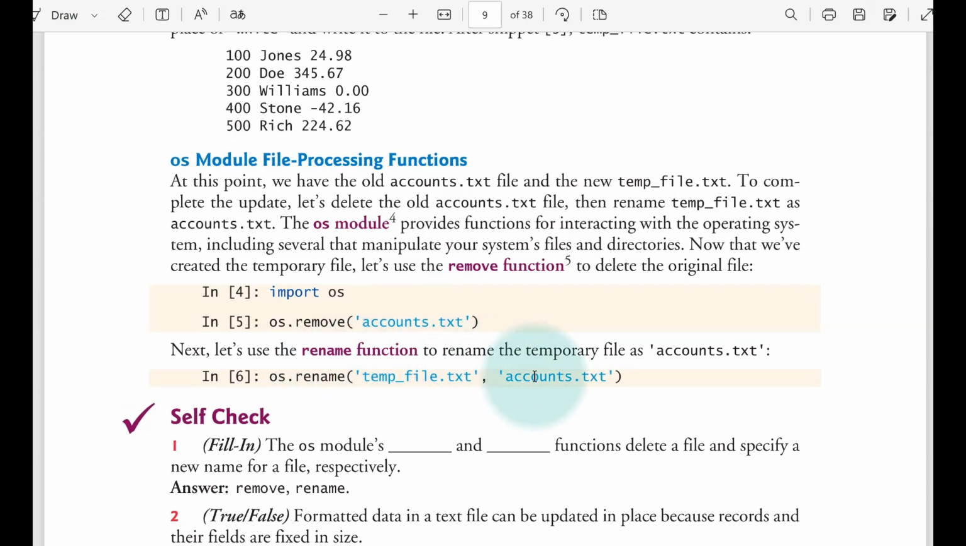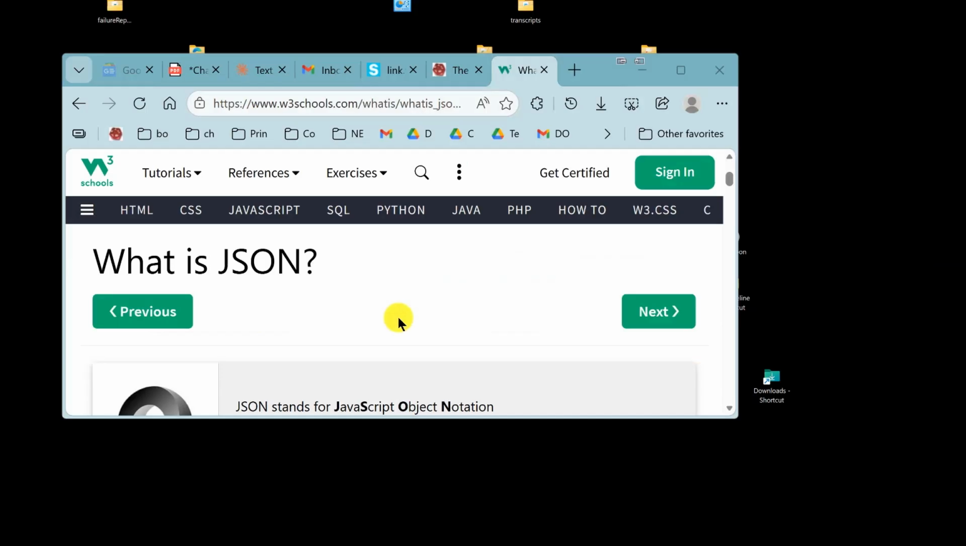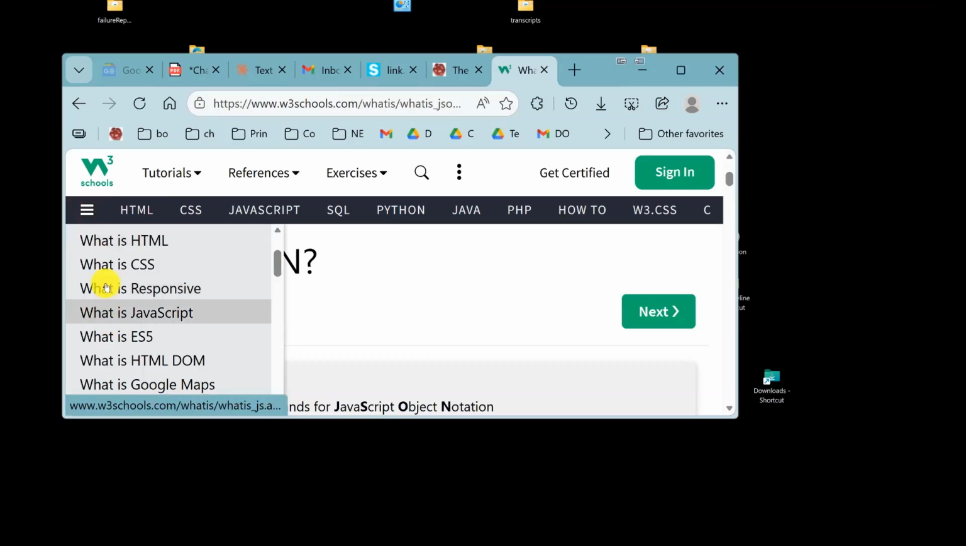Okay, so now we're going to talk about the next section in the book, but I'm just using this website for a moment. This is a website called W3Schools, and you can see the address here. They have tutorials about many different topics in programming. There are lots of things here.